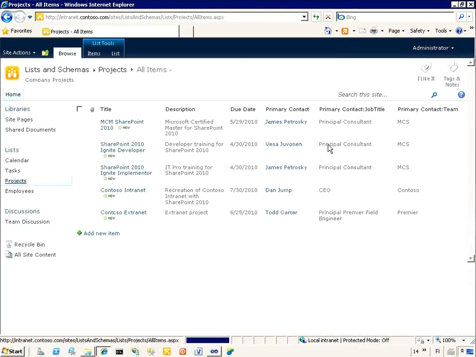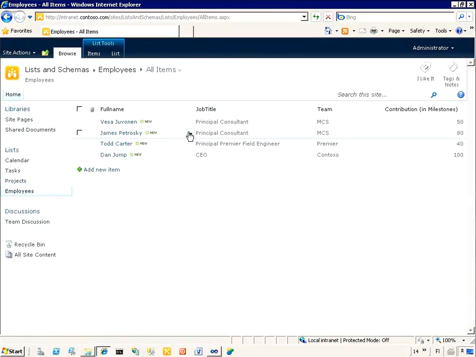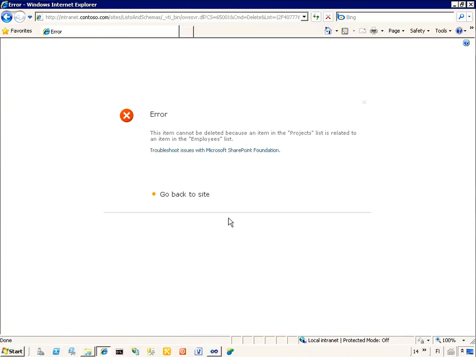So let's select the restrict delete and let's see how it actually works. If we go to the projects, James is the primary contact for two different projects. If we go to the employees list and actually try to delete James, which is the target of the lookup, we will get an error because the projects list is related to an item on the employees list, and there was a relationship behavior added between these lists. So this way you can create similar relational connections as in relational databases.